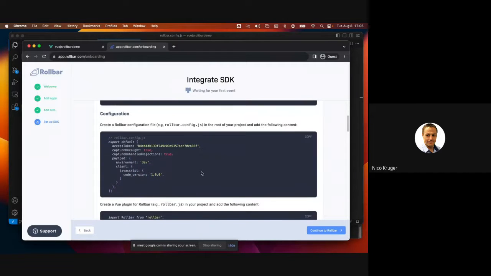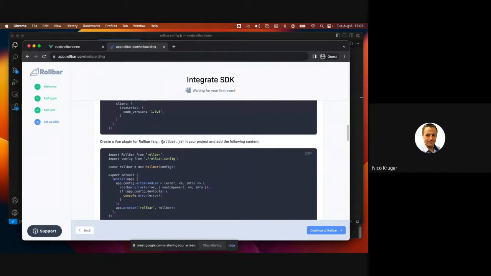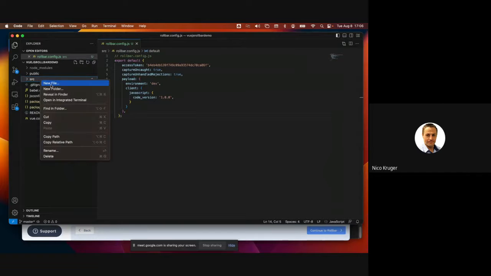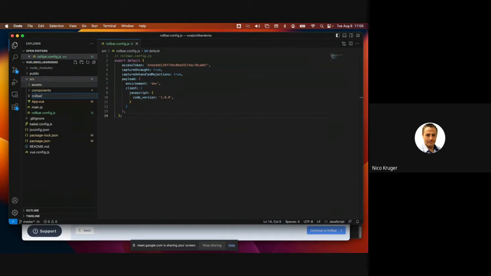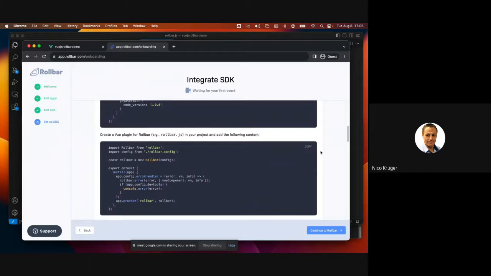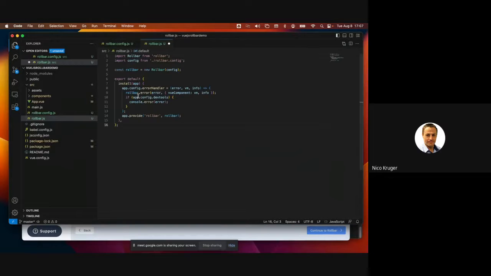Okay, so we've done the first step. The next one is we also need a rollbar.js, which is really going to be our plugin for Vue.js. So again, rollbar.js, we want to create that in, again, our source folder as well. So if we go over here in our source location, we'll create rollbar.js, and there we've got that brand new file. So I'm just going to go ahead, press copy, and we'll bring that across and save it.